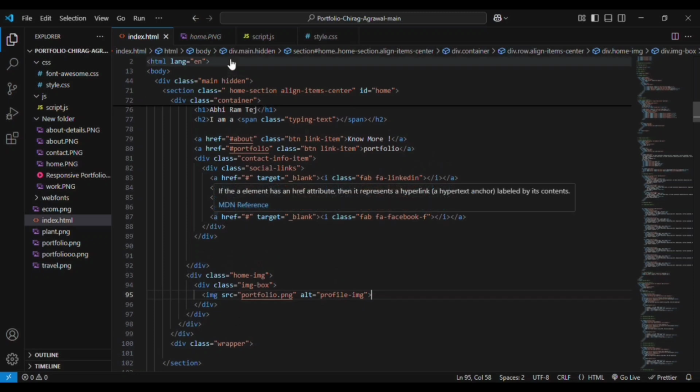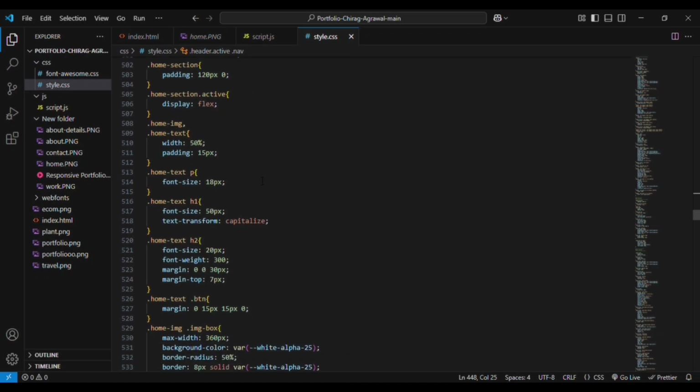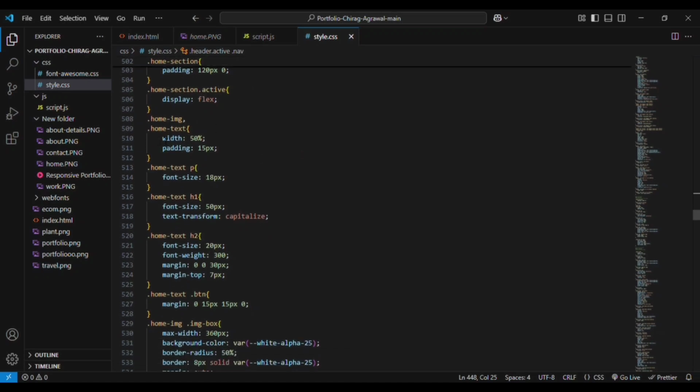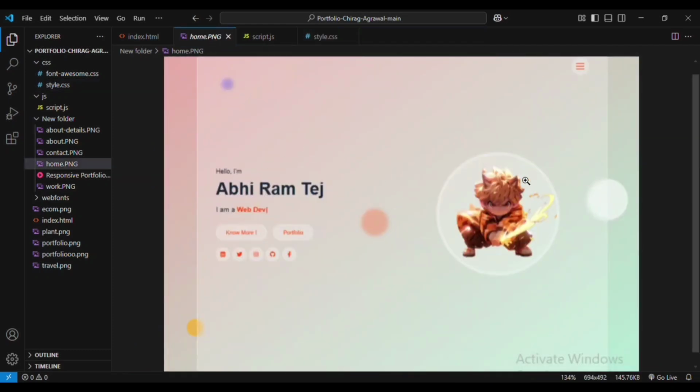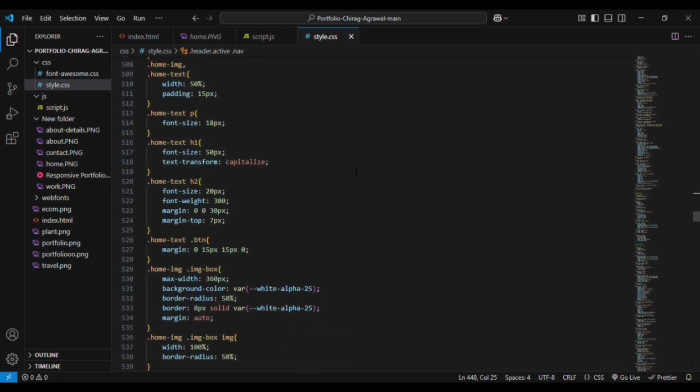Then you can go to the CSS file. In that you can see CSS section padding is given, display active, display equal to flex, and the home image, home text width equal to 50%, padding equal to 15 pixel. You can see both are aligned exactly at the center with equally spaced between them. And then paragraph element, we are adding the font size.